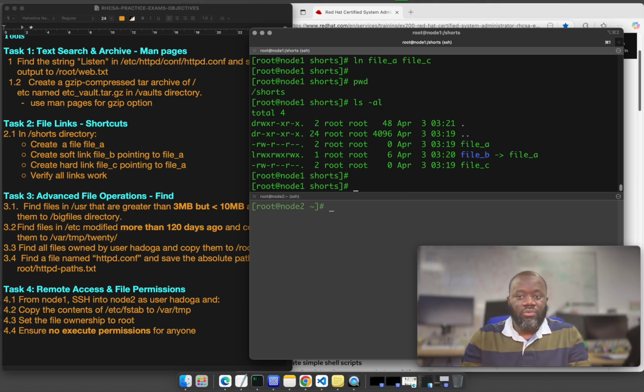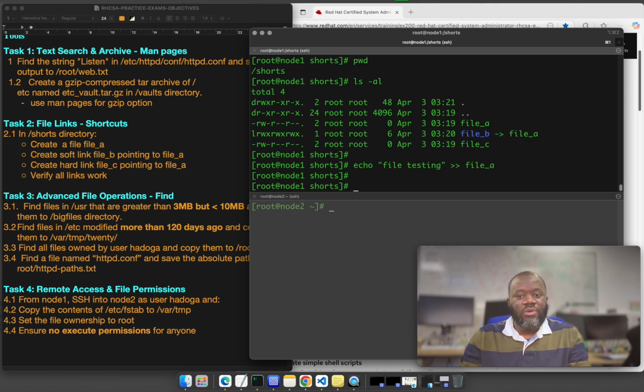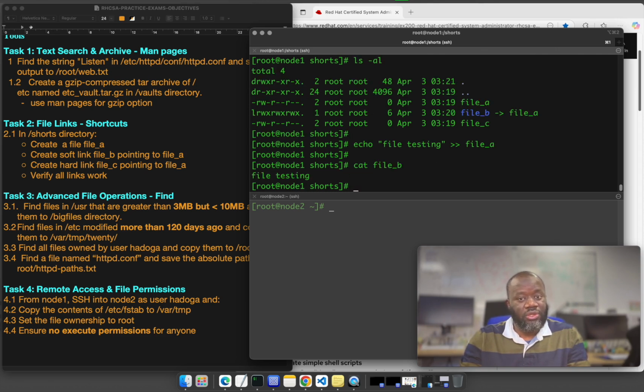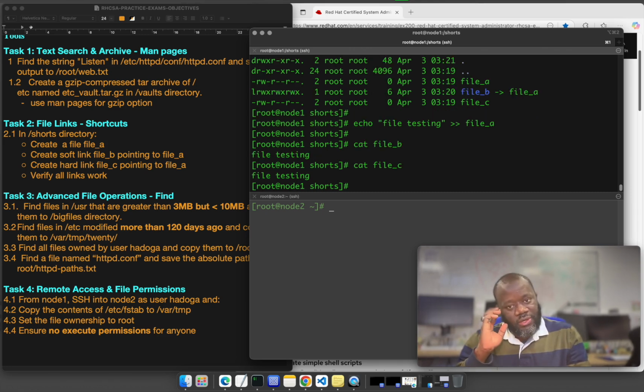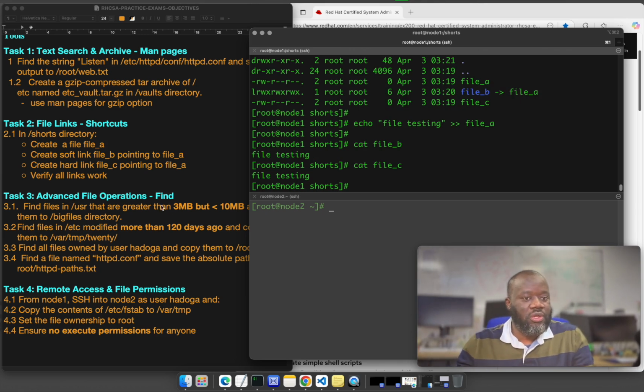But another way to verify this is we can put something in file A, let's say testing, which is the content of file A. Now, since file B and file C are shortcuts to file A, it means if I cat file B, remember we did not put anything in file B, it should show me the contents of file A. And if I cat file C, it should show me the content of file A as well, because they are shortcuts to that. That's it.